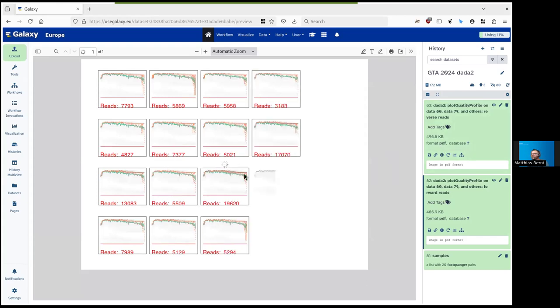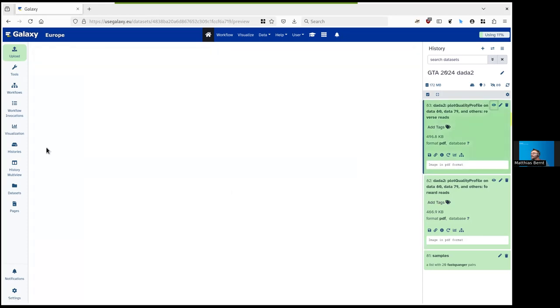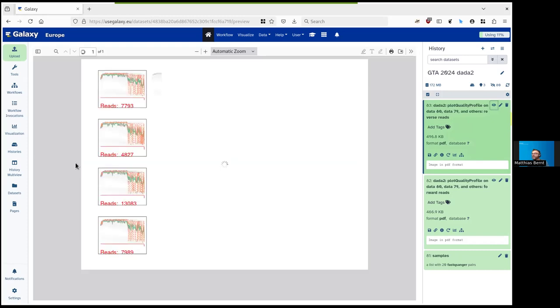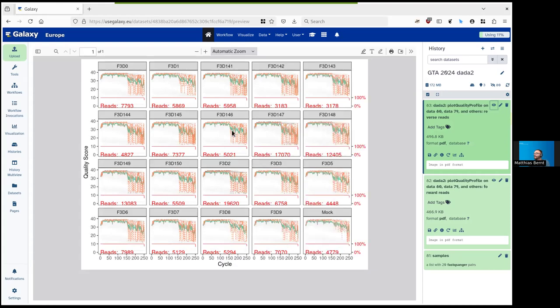Okay. So this looks quite good, but we see there is a decline in quality towards the end of the read. This is completely normal for Illumina sequences. For the reverse reads, we have the same, and we see that it looks obviously different. From a certain position, we have quite a strong drop in qualities.